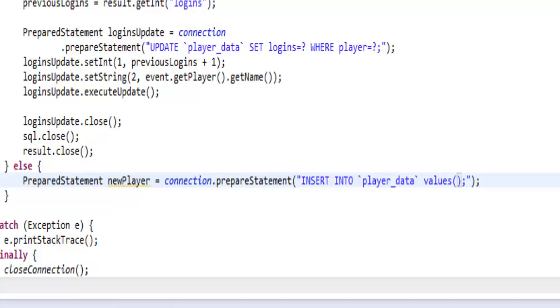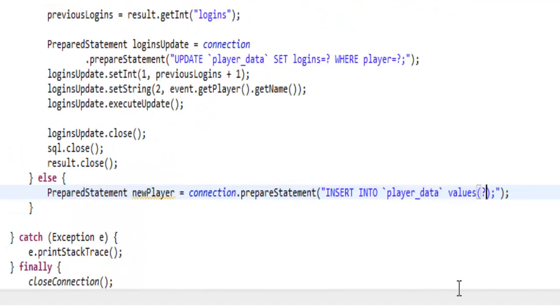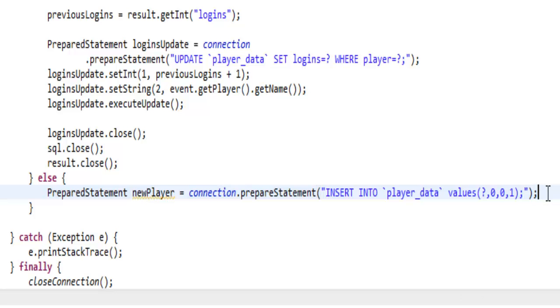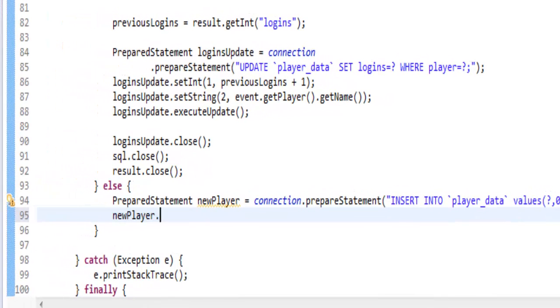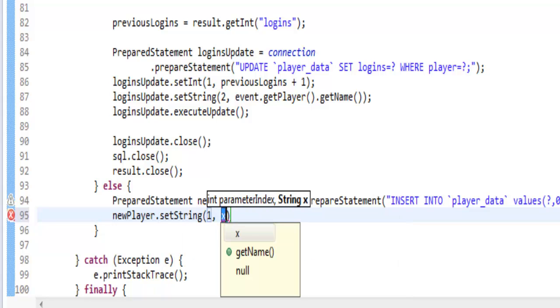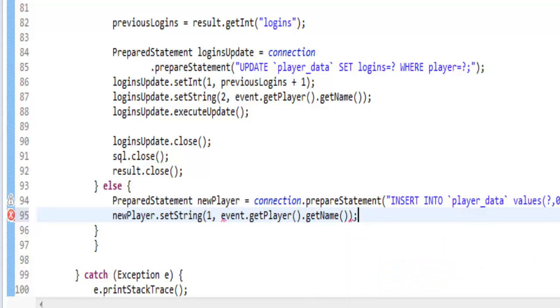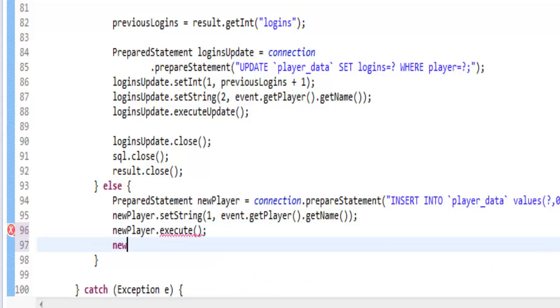So in our table, currently, we have player, kills, deaths, logins, in that order. So the player name is a question mark, the kills is 0, they haven't killed anyone yet, it's their first time logging in, deaths is 0, and the logins is 1, because they're logging in now. So we're going to say newPlayer.setString, the first question mark equal to event.getPlayer().getName(), which is unique, and then we're going to say newPlayer.execute. So we're executing that, and then we're just going to close it.